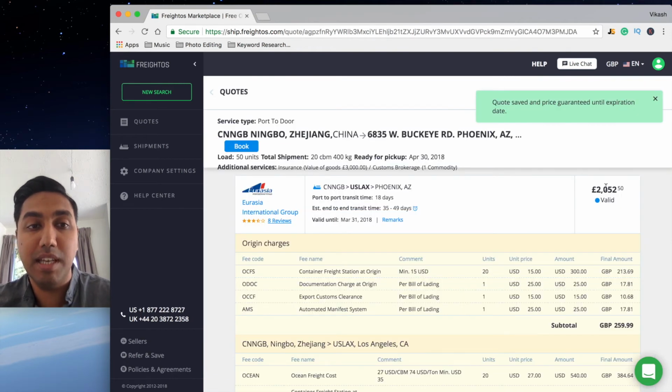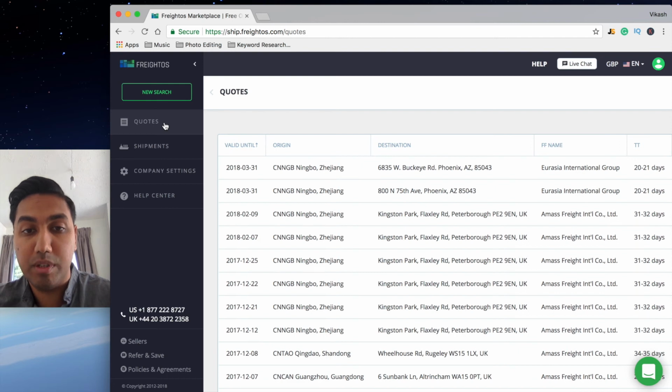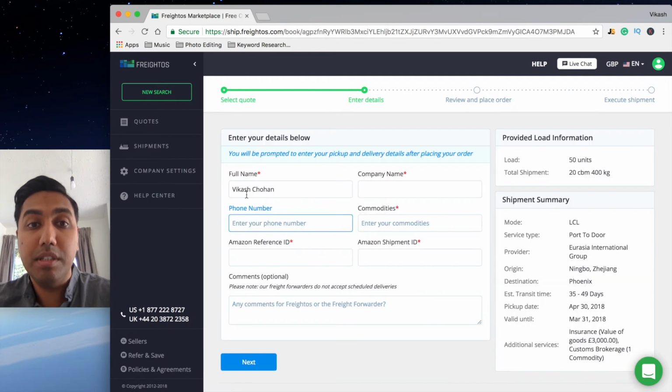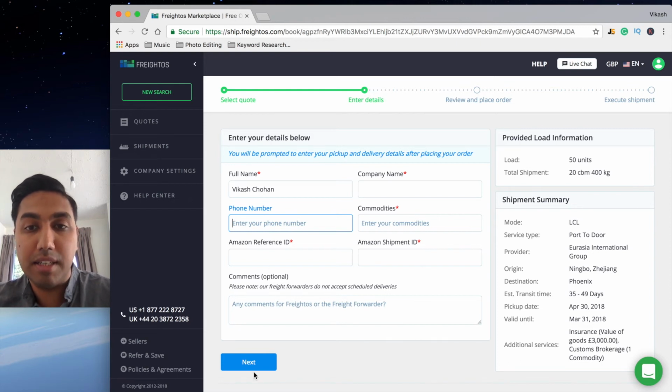So the quote has been saved. If I go into my quotes here, I should have a number of different things saved from the past, which I have. Then you just click into your latest one, which is this one, and you have all the information there. As soon as you're ready to book it, hit the book button. All you need to do is fill out your information about the product, Amazon reference ID and shipment ID, which you will get when you create a shipping plan on the Amazon seller platform. Fill out the information, click next.